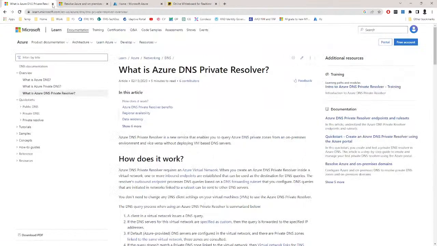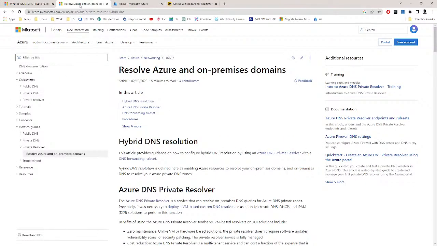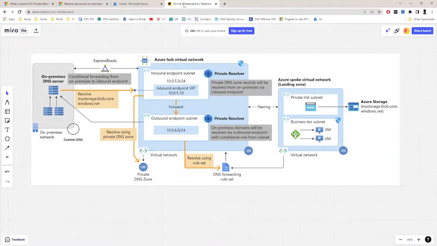So that's the intro. The first thing is the problem statement. In this case we're going to use pretty much all of this for the problem statement. The main problem is you want to resolve Azure and on-premise domains using the aforementioned products. I just want to do a quick whiteboard on this.